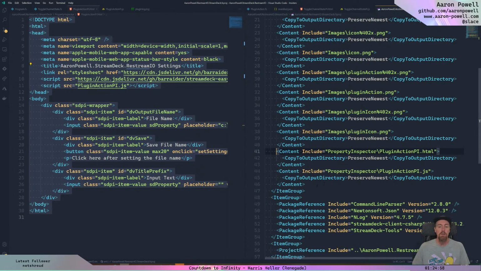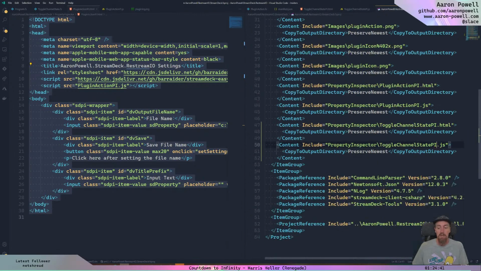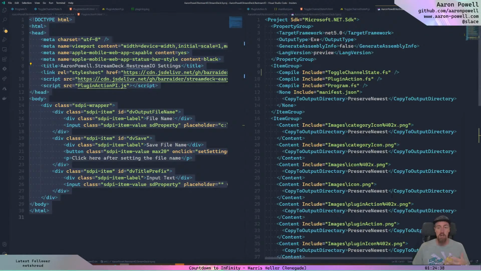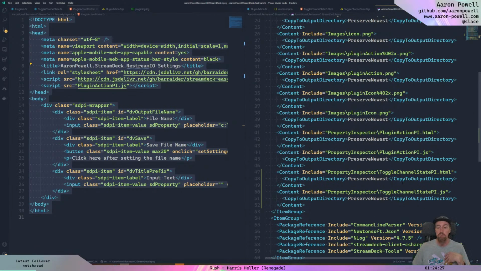F# needs to be very explicit about whether or not something is going to appear in the build output. So you need to make sure it's in the fsproj file. Unlike C#, where it's just going to scan for every .cs file and include those in the output, we've got to be explicit. So I have to include all the fs files. Same if we want additional files included in the compiled output. So when we do a publish, we want the property inspectors there. That's why I need to put toggle channel state explicitly in the fsproj.